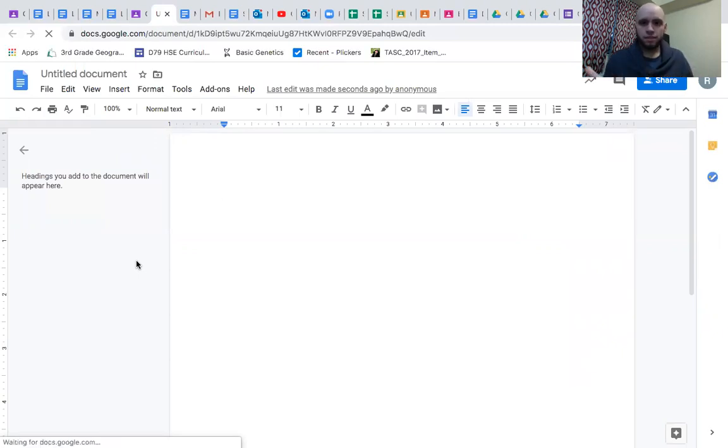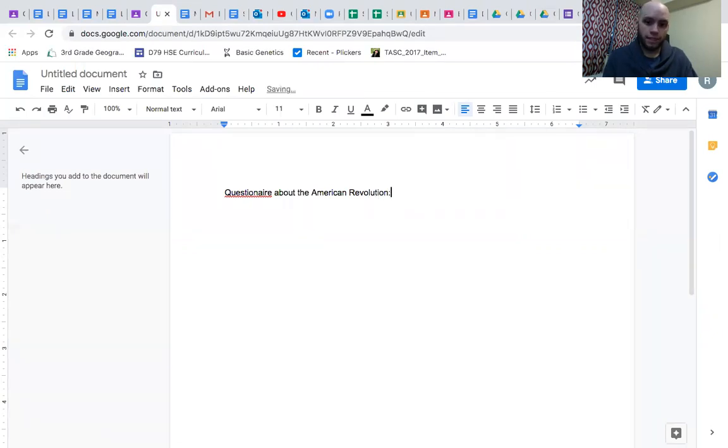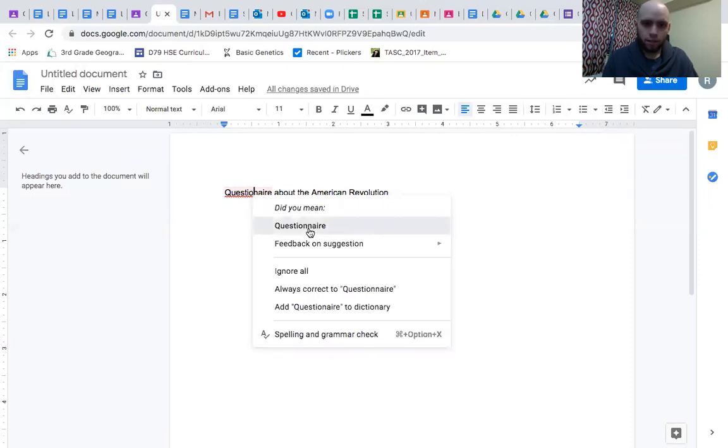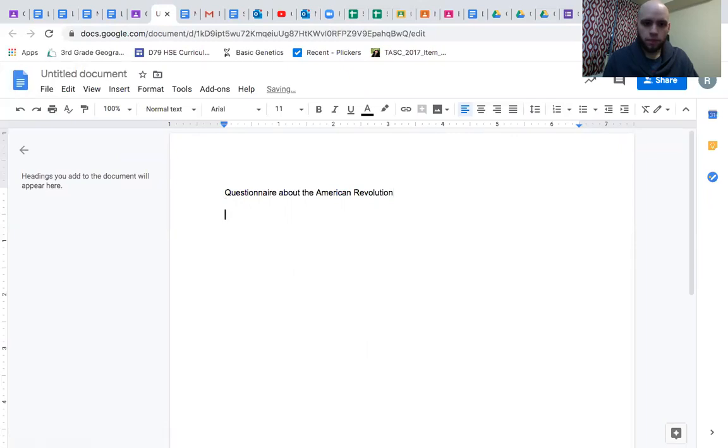So let's just give an example. You label it however you want to label it: questionnaire about the American Revolution. Let's just say that's what you're going to want to title this assignment. All right, so let's say you want to do question 1: What year did the revolution begin? Okay, so right now you just press enter.